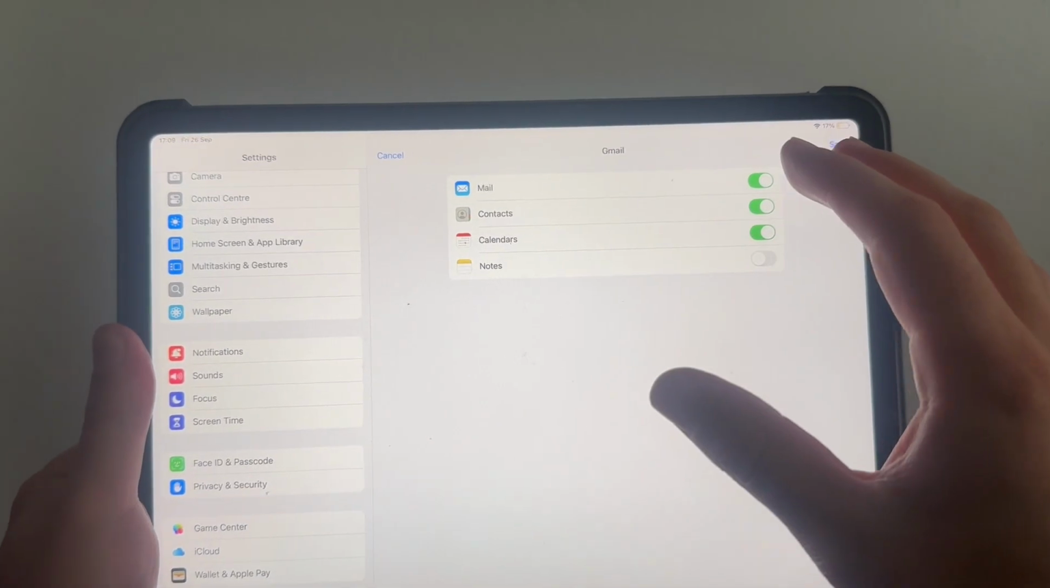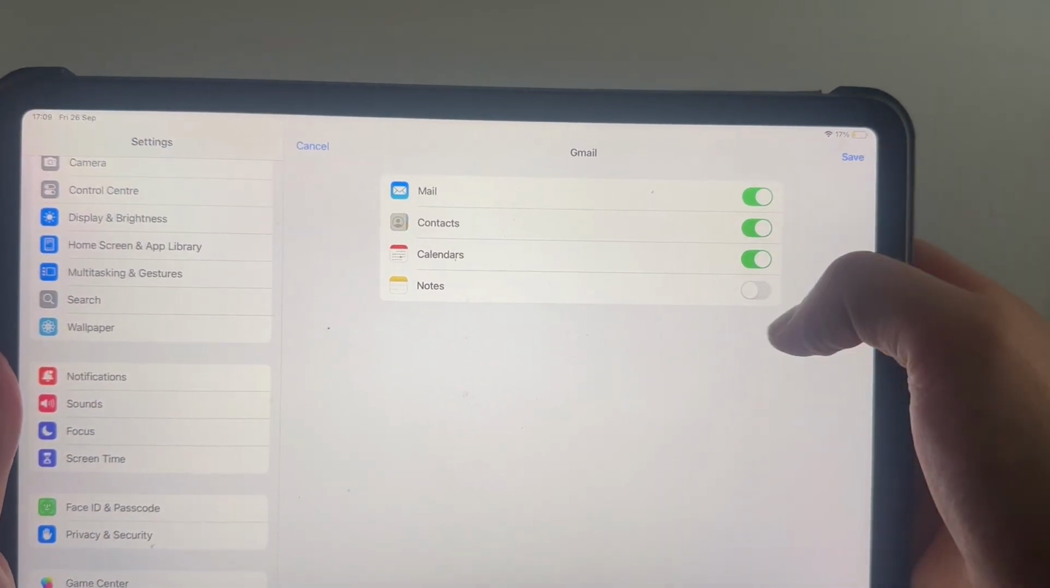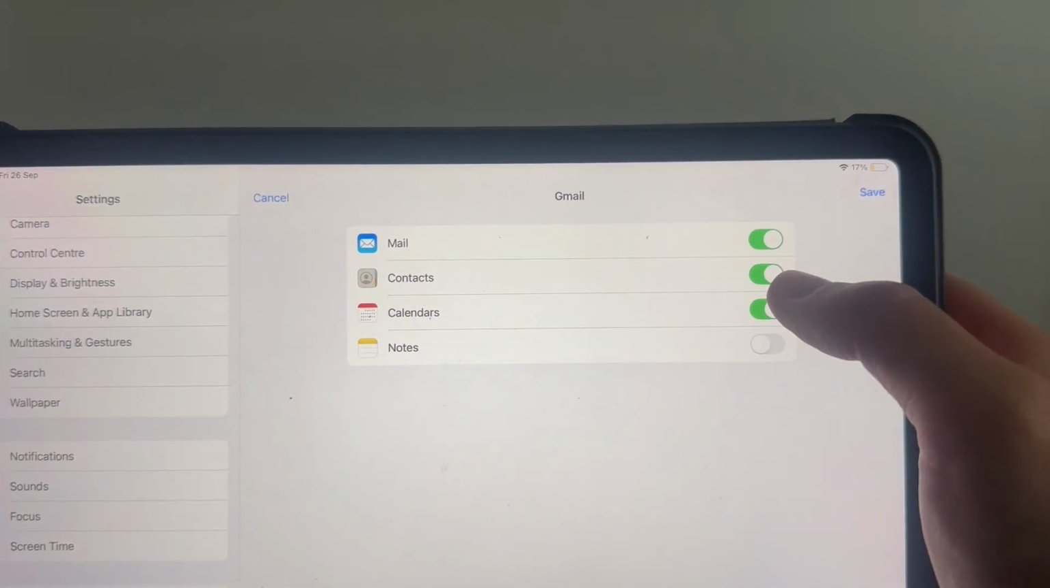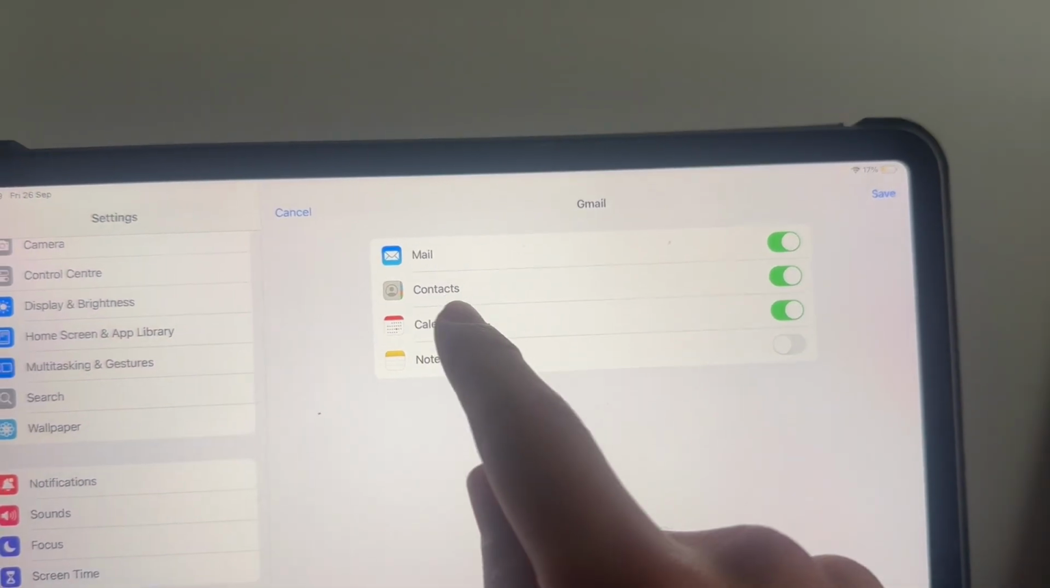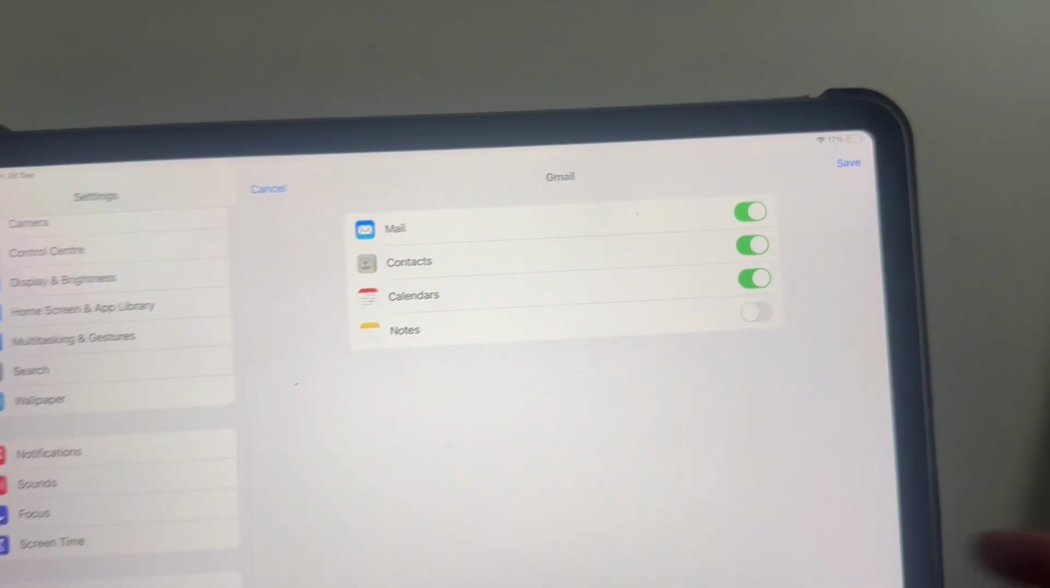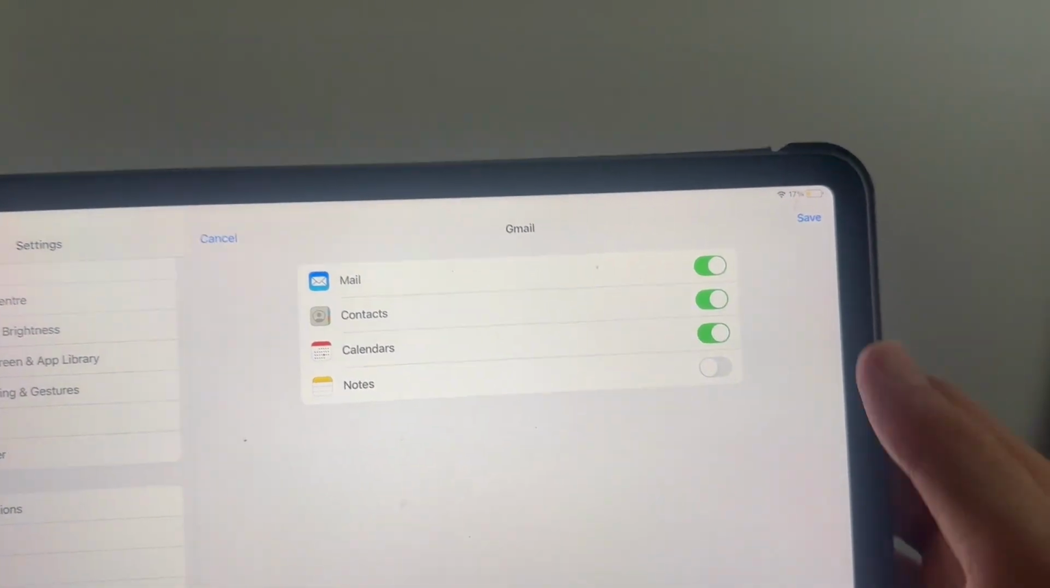Now once your account's been added, you need to select which items that you want to sync. So if you want to receive emails on your iPad, make sure Mail is turned on. You can also sync your contacts and your calendar as well, depending on if you want these items synced.